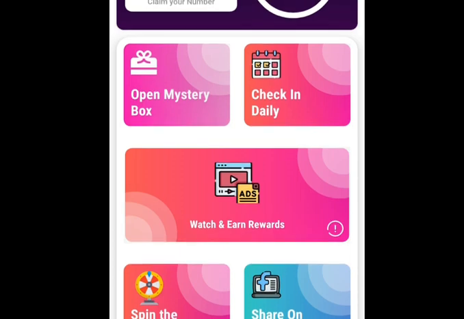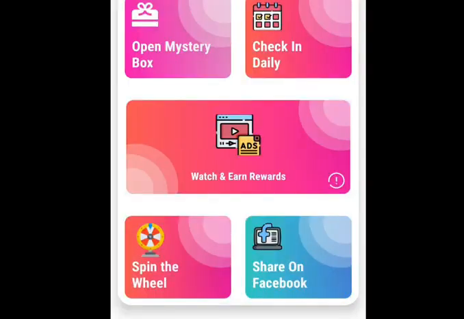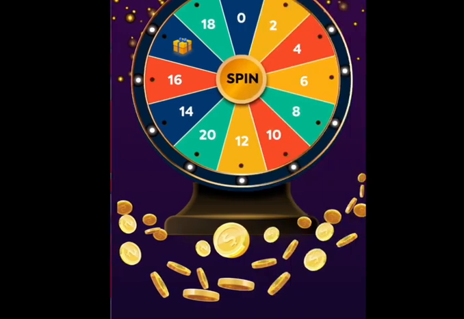Now tap at this watch and earn rewards, watch ads and earn free coins. The next task is spin the wheel. Now tap at this spin the wheel. Now tap at spin. Any amount of coins that you earn is your luck. You might earn 0 coins, you might earn 1, 2 or 20 coins.